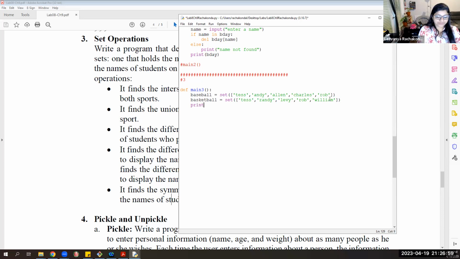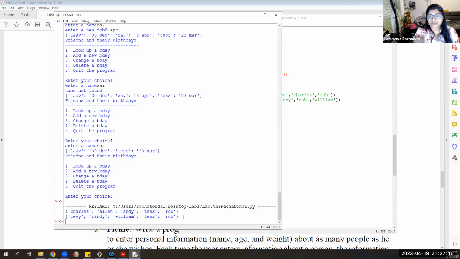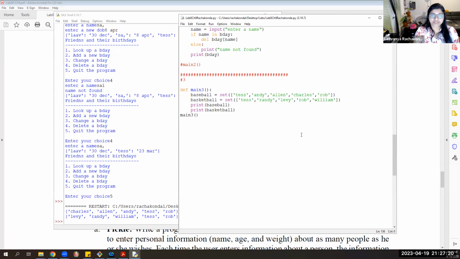Okay. So now we have two sets. We can always print and see how they look like. So these are our sets. It's not the way that we have entered the names because sets are unordered. Okay, so now we know that for sure. Let's comment these out.